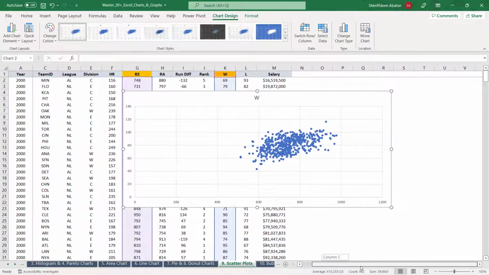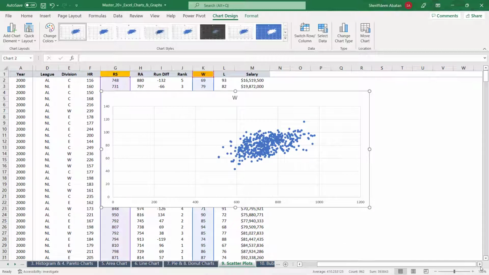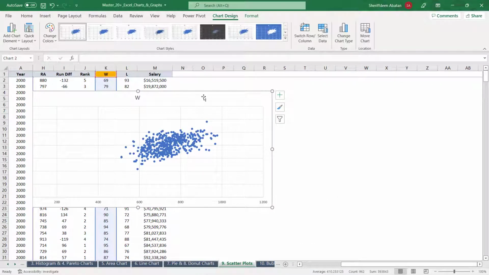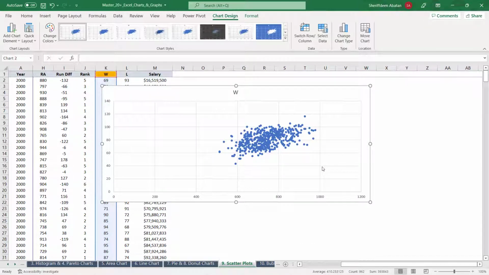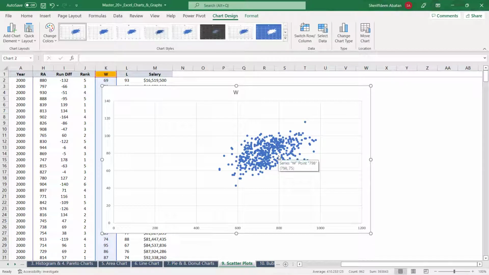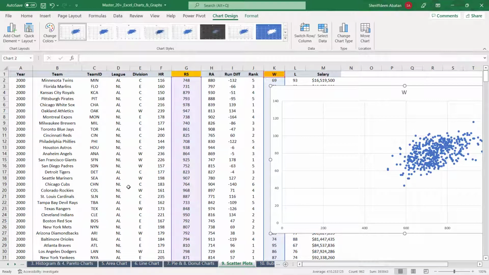And this looks, what is this? How can you interpret this? This looks way worse. You agree with me? We just have dots all over the place, and the dots are representing what? Each team in the data set. Okay, so they represent each team in the data set.